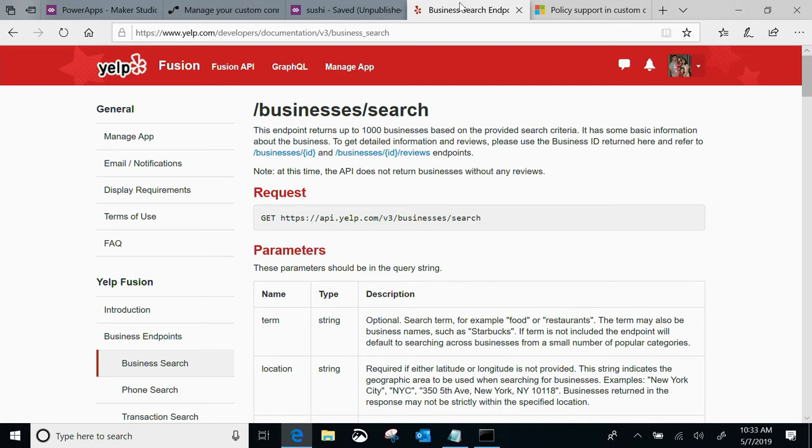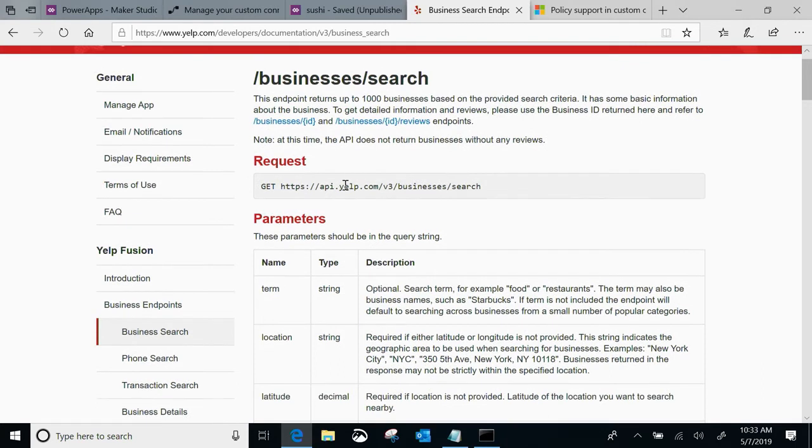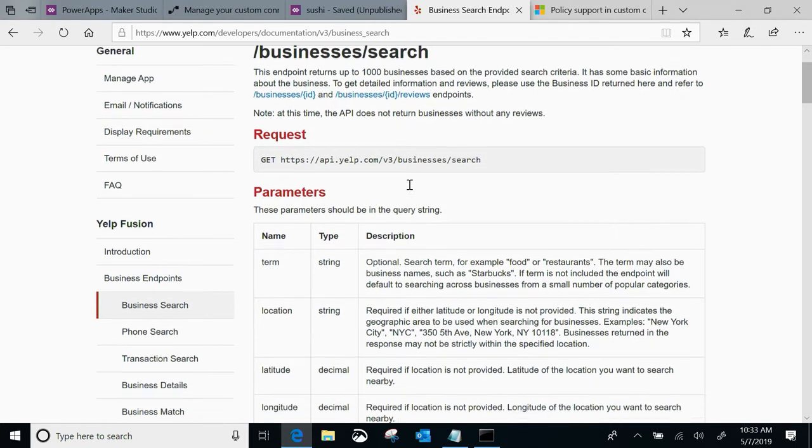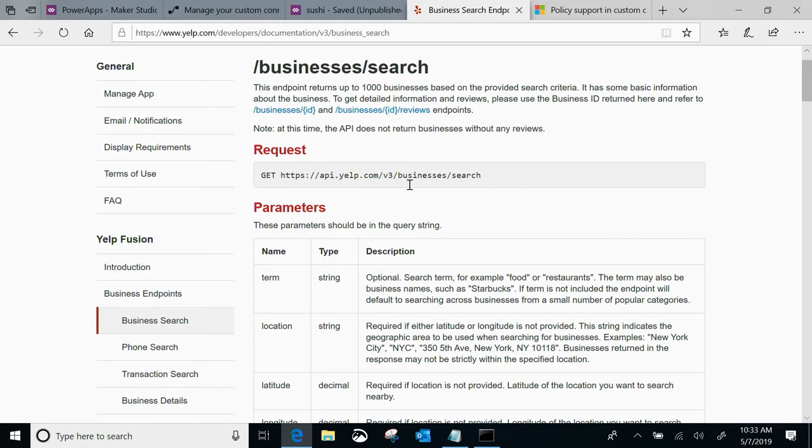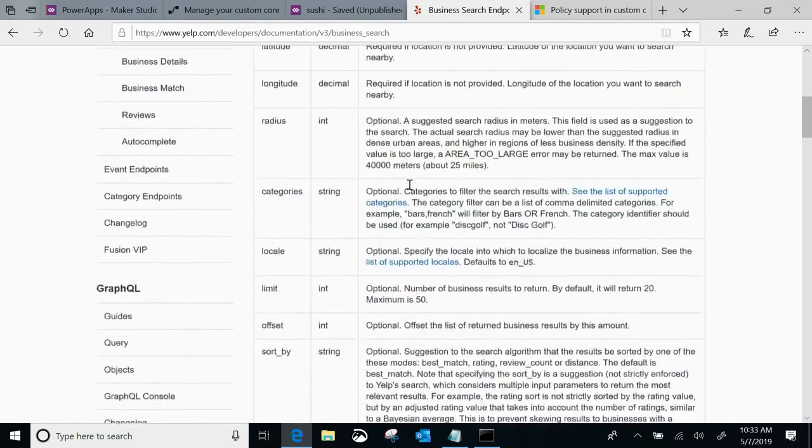I went to web search and searched for Yelp API, and I landed on their documentation. And this is the first and most important thing for building any connector. You have to know what API you're trying to use. In the case of Yelp, they have an API that allows you to search for businesses, and they have given very good documentation on how to do this. You can read through all the documentation.